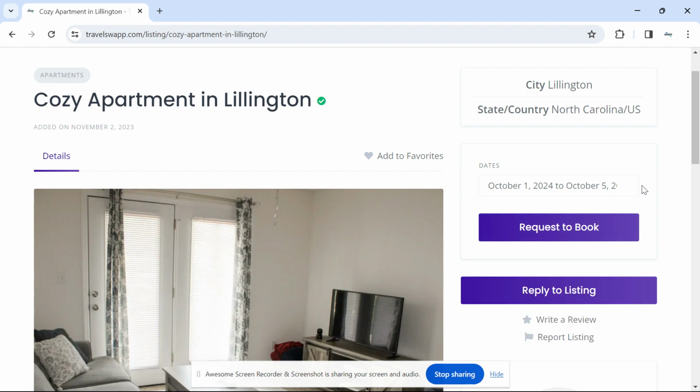That'll then be sent to the individual that listed this residence on the platform, and they'll simply accept it or decline it. So that's how the calendar feature works when you're requesting to book on the Travelswapp.com platform.